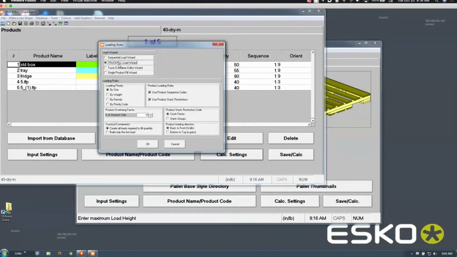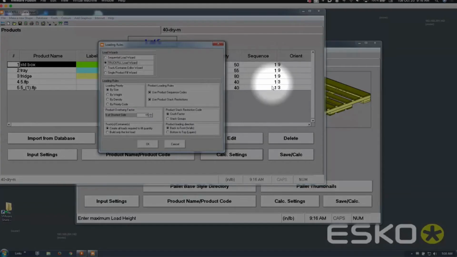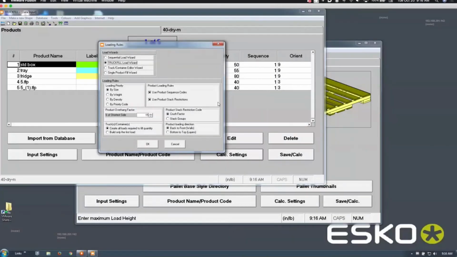As you pick this, you will then have to also select your loading rules, and we'll experiment with that a little bit. So you can then have a focus on size, on weight, on density of the product, or by priority code. And then here you can see the product loading rules where you can use those sequence codes in the background. So you can already see that we can assign sequence codes to each product. And we can also, if we want to, prevent products from being stacked on top of one another.